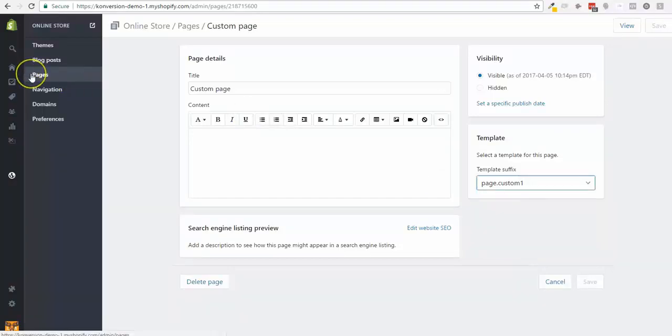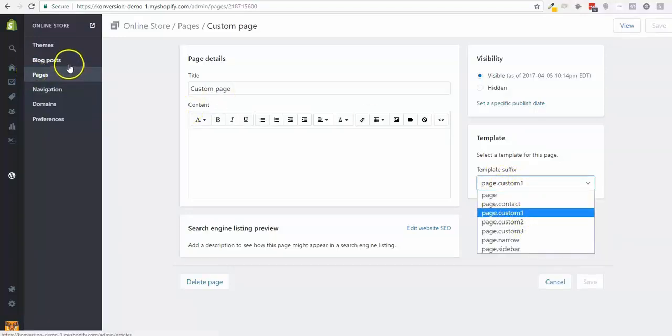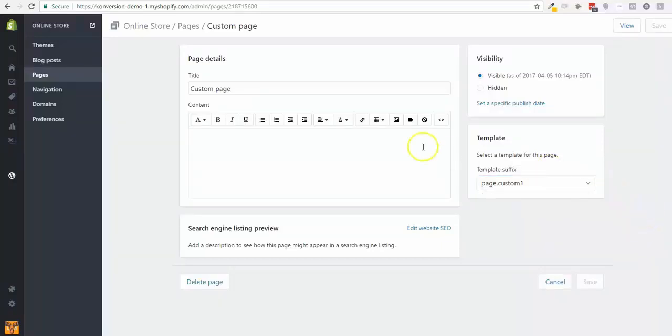If I create another page for About Us, I will put page.custom 2, and another page for story, I will put page.custom 3, and or a FAQ, you can see how you can add more page.custom 4, 5, 6, and then you build your whole store with our page builder.